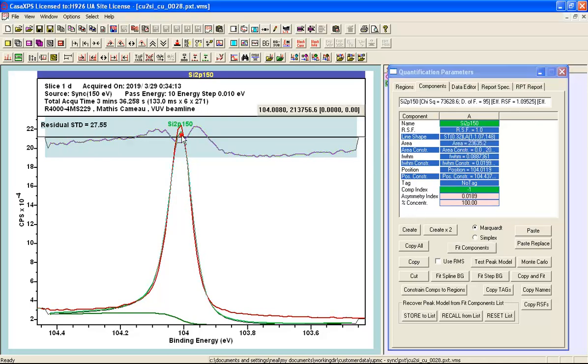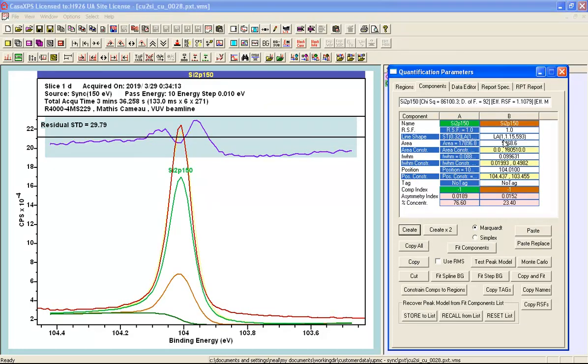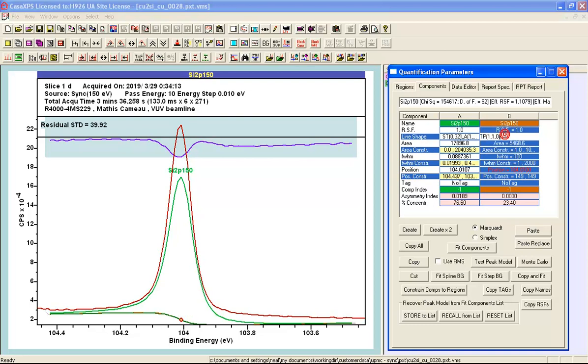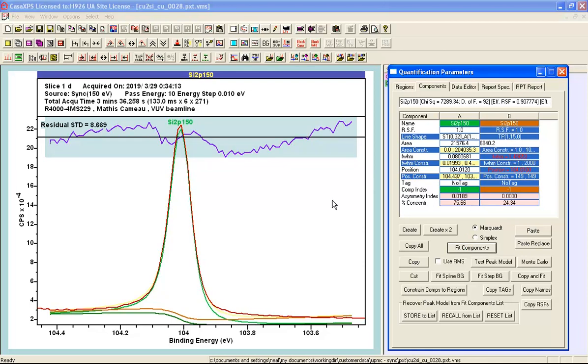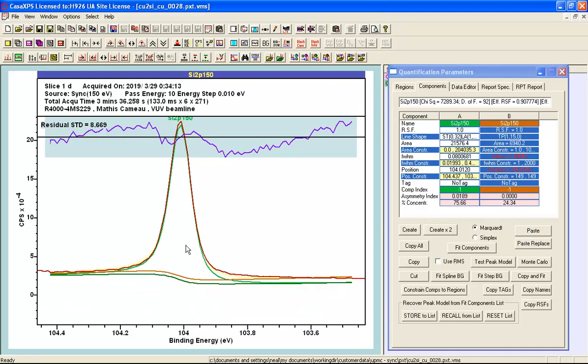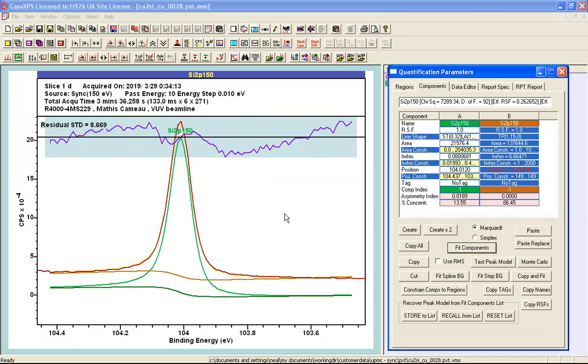However, if I now introduce a shape that will be based on a linear approximation which can be fitted at the same time as the component, this will be fitted on top of the Shirley background together with this asymmetric peak, and I end up at this point with a line shape, a background shape, and a residual standard deviation which is improved, but it certainly is not the target residual standard deviation.